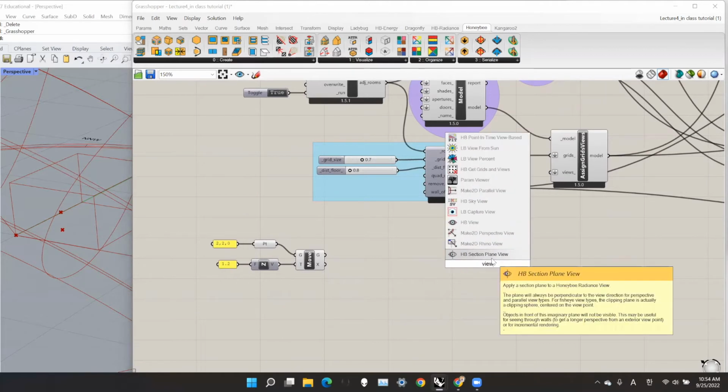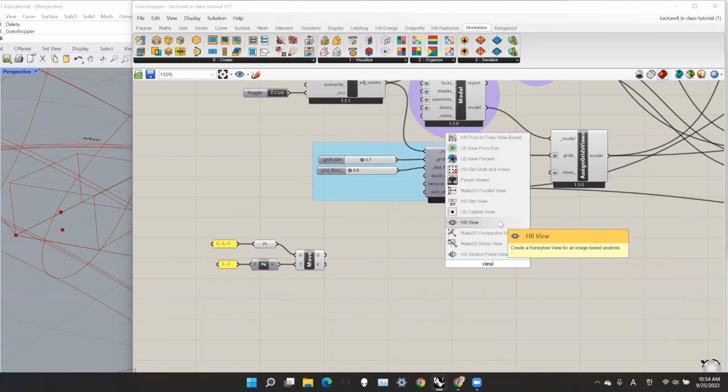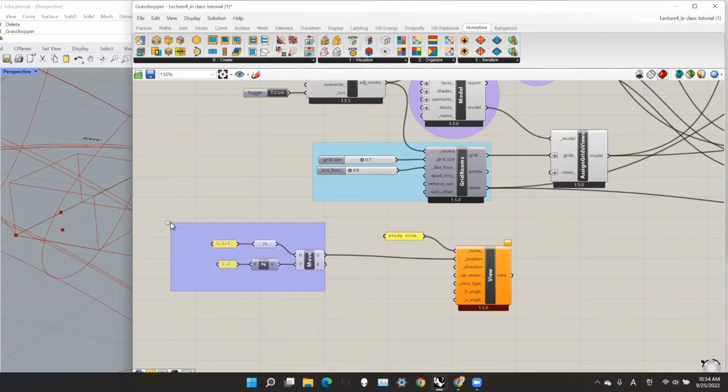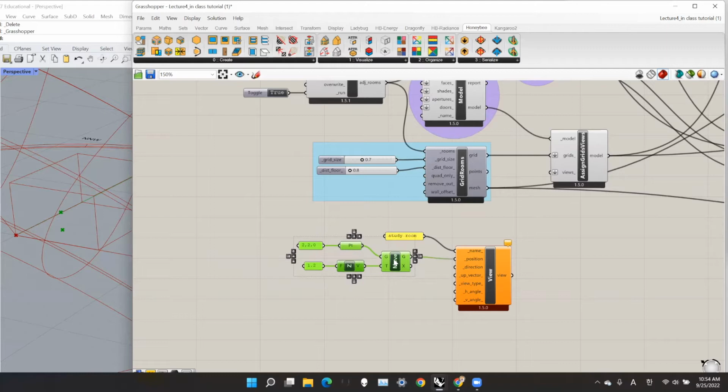If you type view, there is Honeybee view. You can click it. And you want to make a name like study room, put the name here, and then the position. Position is where the person's eye is. So that's where the view will be made.